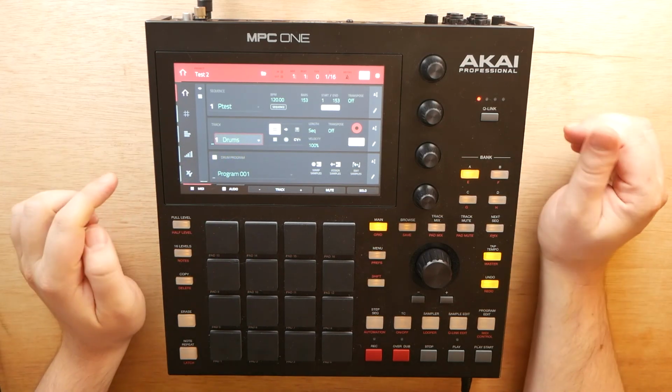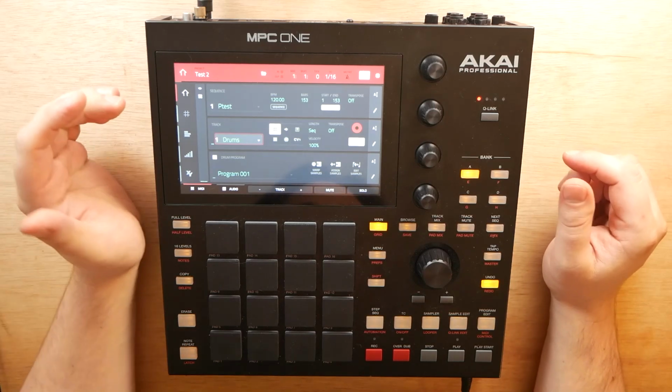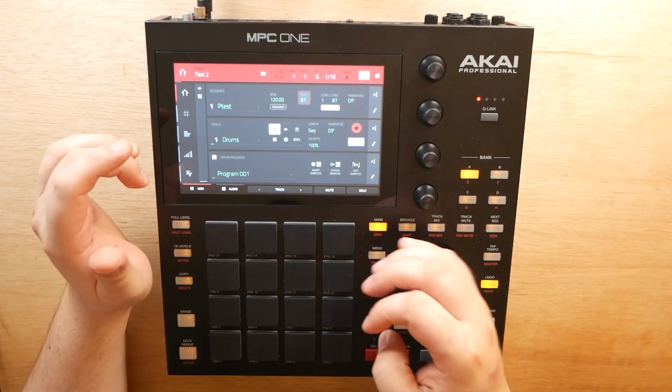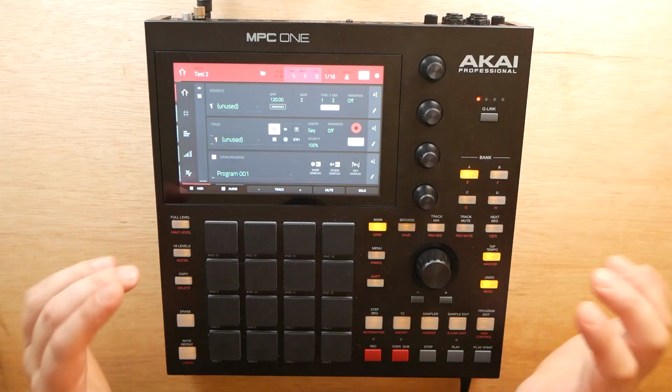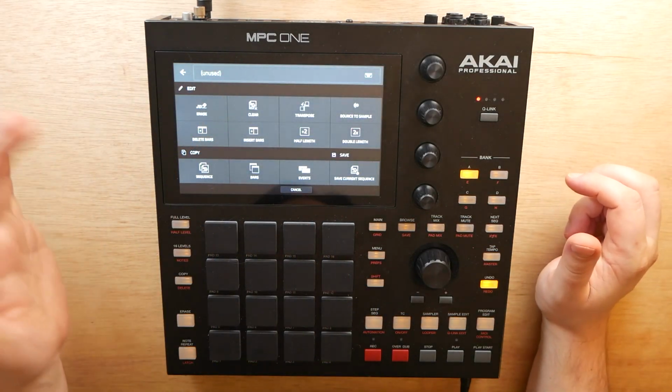Okay, so the first actual tip has to do with one of my few gripes with the MPC One, which is how it handles odd time signatures. It's really quite strange, actually. So let's dial our sequence back down to 2 measures. So we've got our sequence, which is 2 measures long. Let's say we want those to be in 7/8 instead of 4/4.